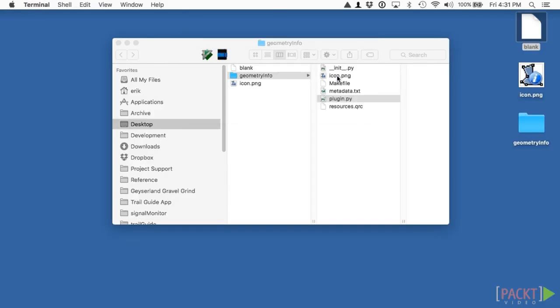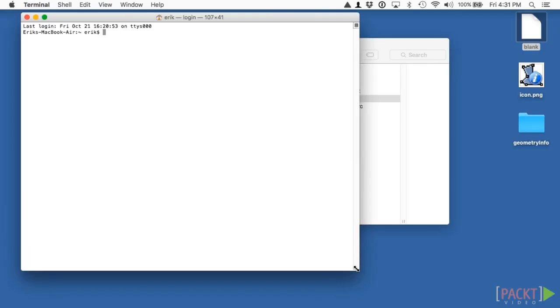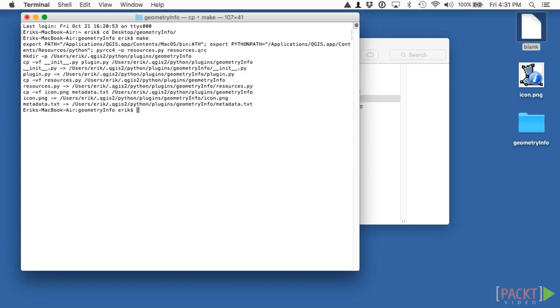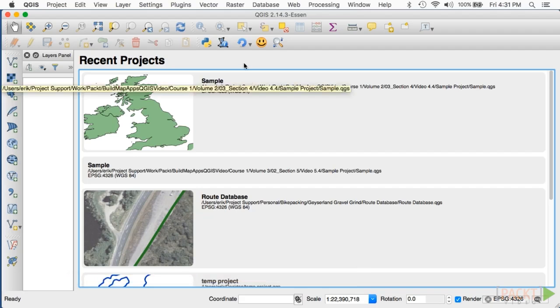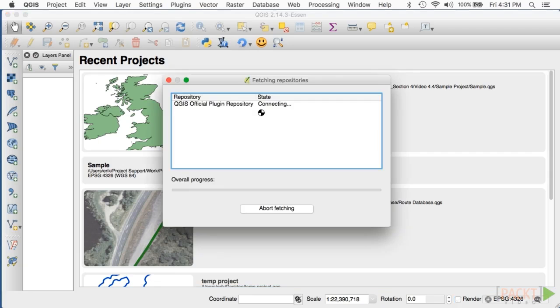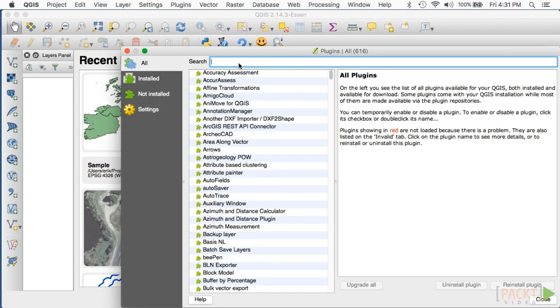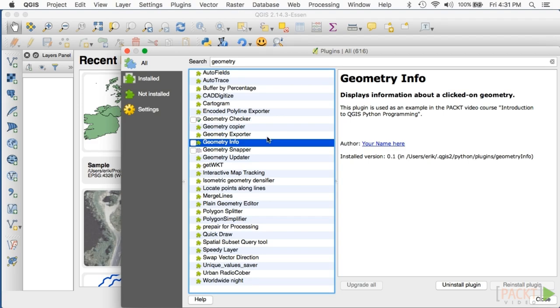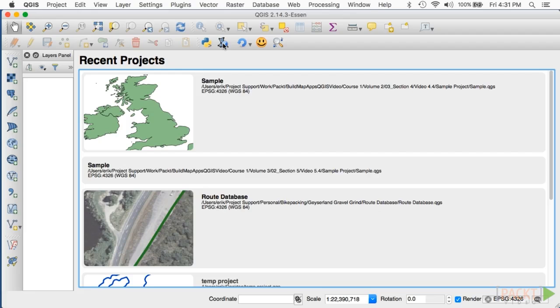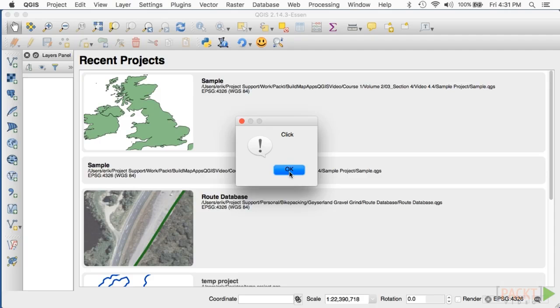So we'll open up a terminal window here, cd to the plugin, run make. Now that we've built our plugin and installed it into QGIS, let's start up QGIS and see what happens. Here we are. Manage and install plugins. And there is the plugin we created. And as you can see, it's already been installed. There's our plugin icon. Now, when we click on this, all that happens is it says click, which is exactly what we expected. So far, so good.